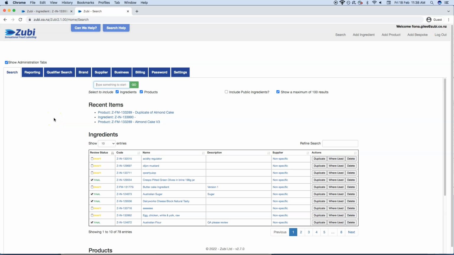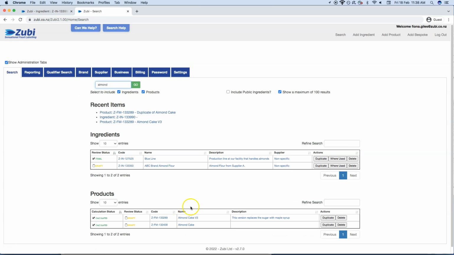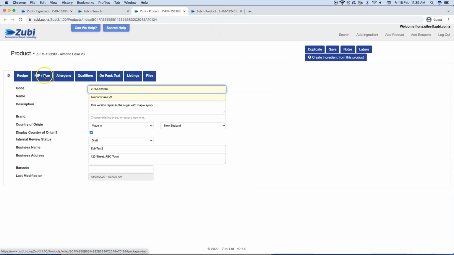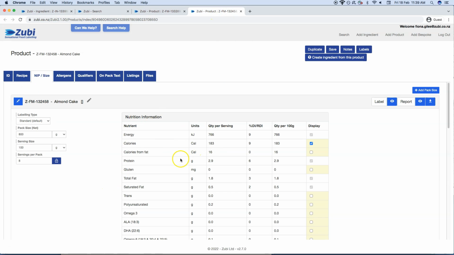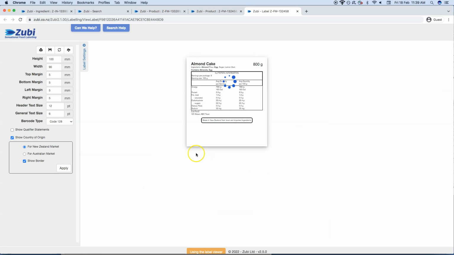You can go to the home page and search for both of them and do a comparison of the nutritional panel and declarations, should you wish to. You can either do this from clicking on them in the home page here, like so, and do a comparison of the nutritional panel and declarations. You can view it here and here, or indeed view the labels by clicking label.